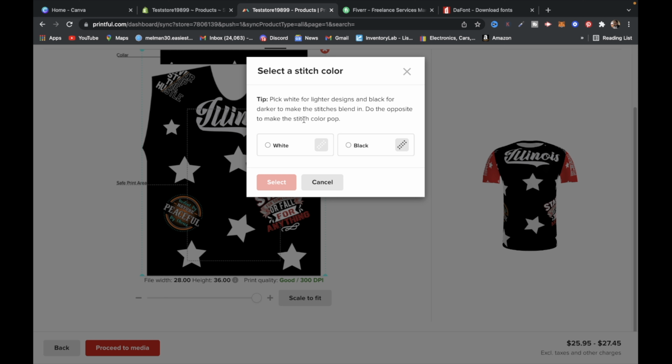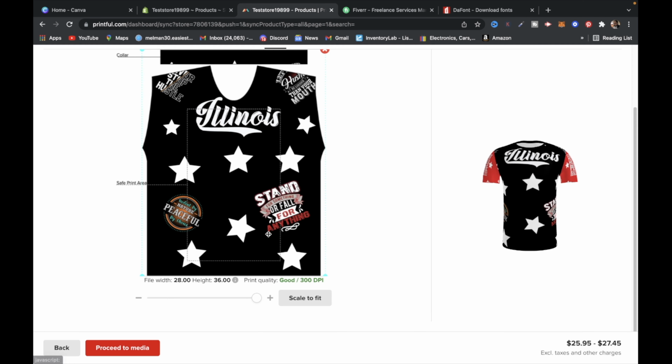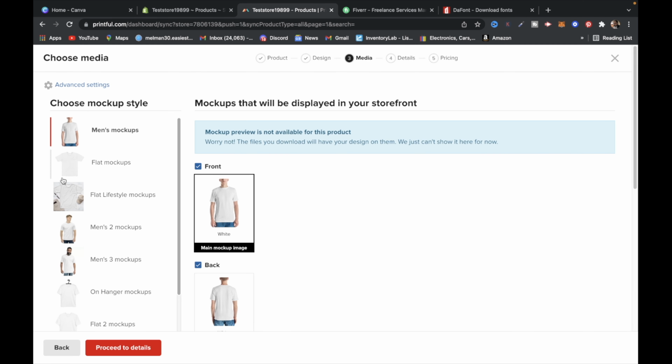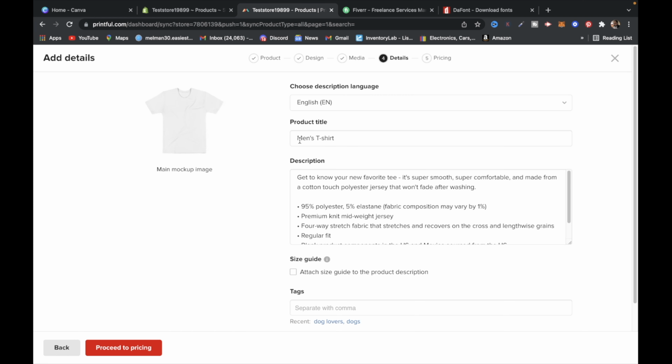Okay, do the opposite to make the stitch color pop. I'm going to go with black, okay, guys, for the stitching, and just hit select. Right here, proceed to media, and I'm going to hit flat mockup as my mockup style. Go to proceed to details. Remember, guys, give your t-shirt a good title and description.